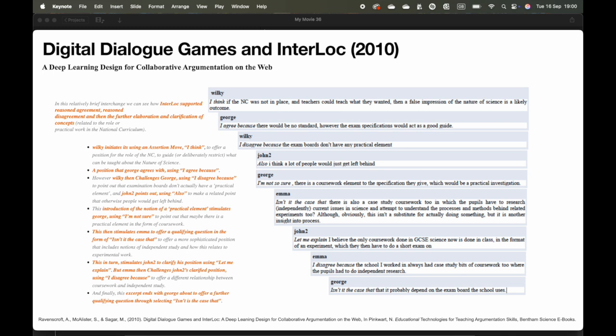This is the sort of breakdown of how Wilkie initiates using an assertion move, a position that George agrees with using "I agree because." However, Wilkie then challenges George using "I disagree because." John points out using "also." Introduction to the notion of practical elements stimulates George using "I'm not sure." This then stimulates Emma to offer a qualifying question in the form "isn't it the case that." This in turn stimulates John. So it's really like a horse race when you just read what happened.